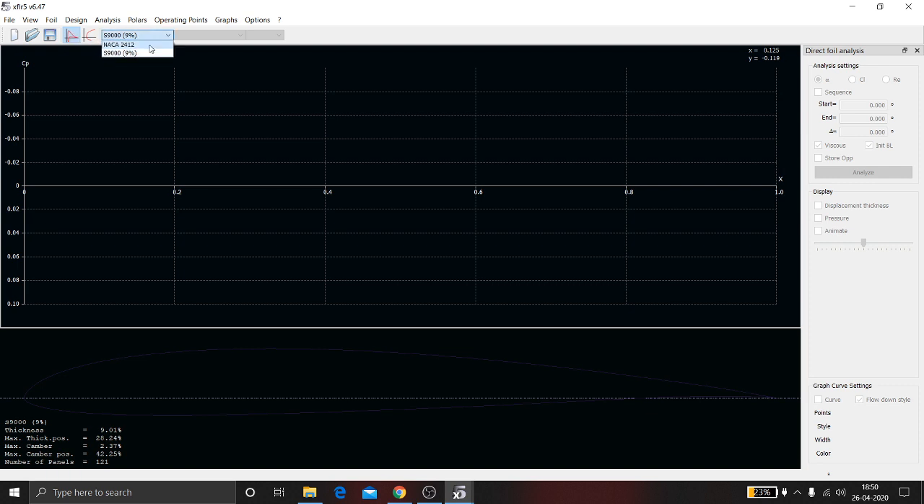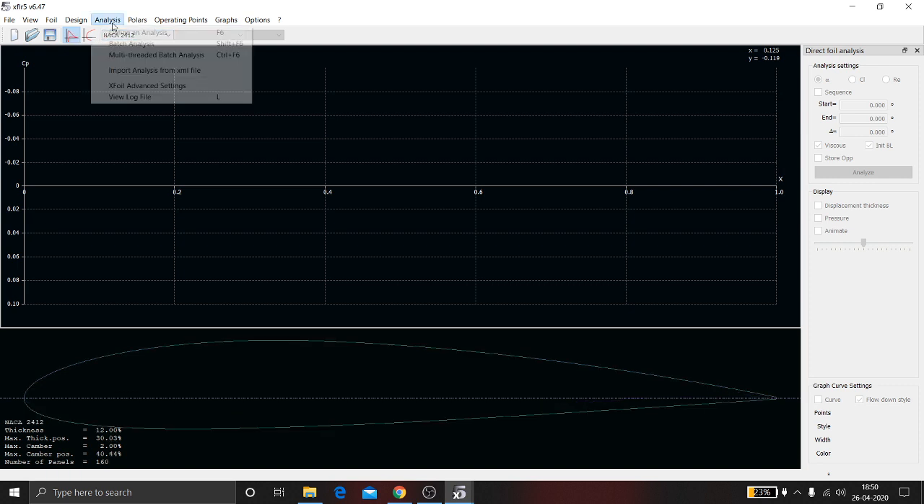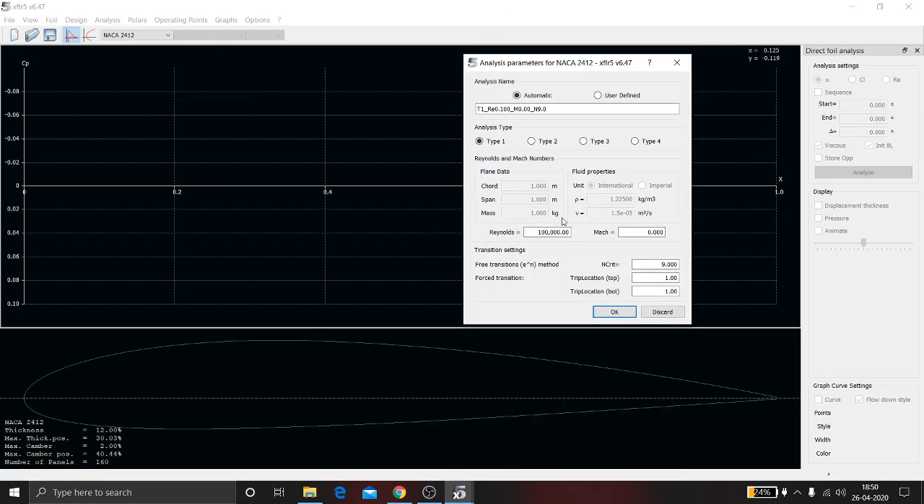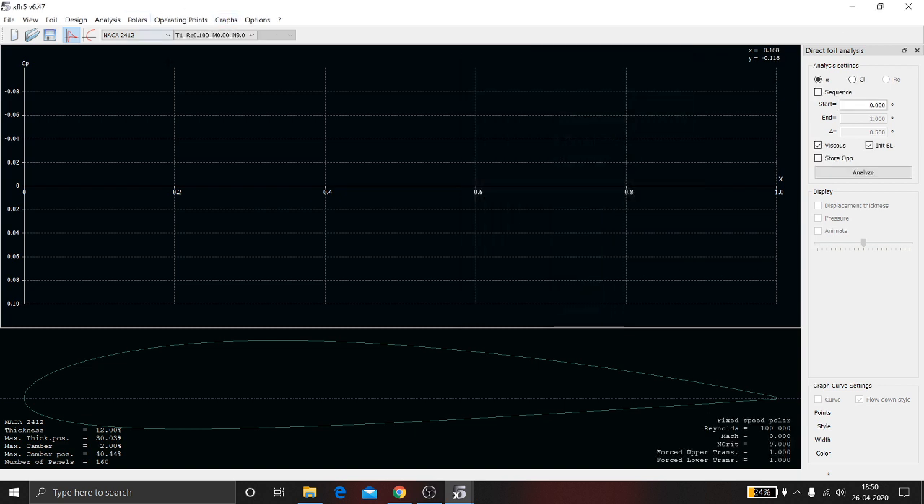Now let's just analyze the NACA 2412. Before analyzing, we need to define an analysis. Generally, we'll go with type 1; type 4 and all other types are generally used for panel analysis. For now, let's just go with a 100,000 Reynolds number. This transition criteria is used when we want to force transition from laminar to turbulent. For now, let's just be free flow. Okay, and you can see the analysis type here and the foil here. Let's analyze this.